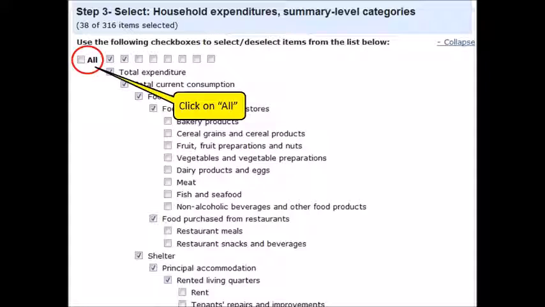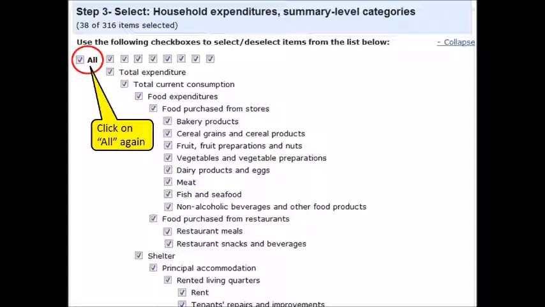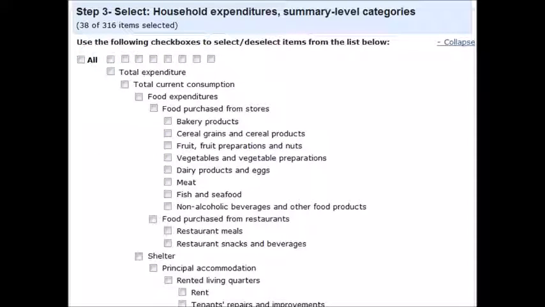The first step is to click on the All checkbox. When we click on the All checkbox, all the checkboxes in the expanded window become filled with checkmarks. The second step is to click on the All checkbox one more time. The checkmarks in all the boxes will now disappear.